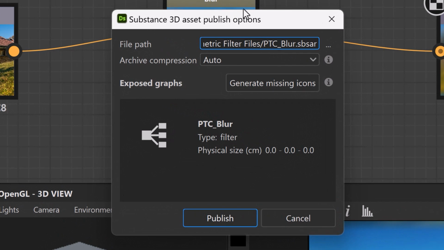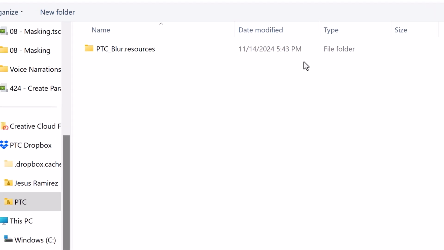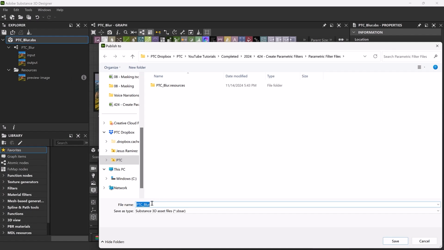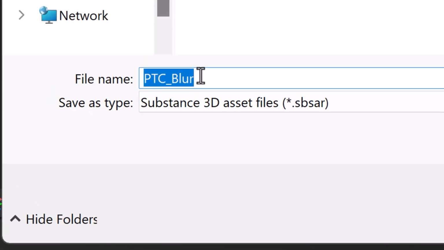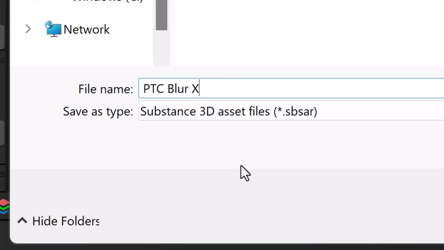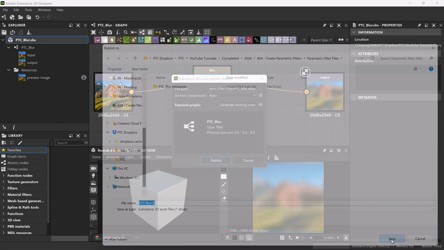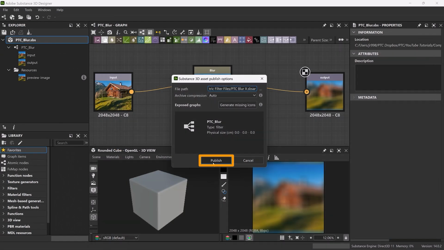From this window, click the 3-dot icon, then name the file. By the way, the name that you use here will appear under the filter in the parametric filter list in Photoshop. I'll call it PTC Blur, and I'll put an X on it so you can see where this name will appear. Then click Save, and from here, click Publish.